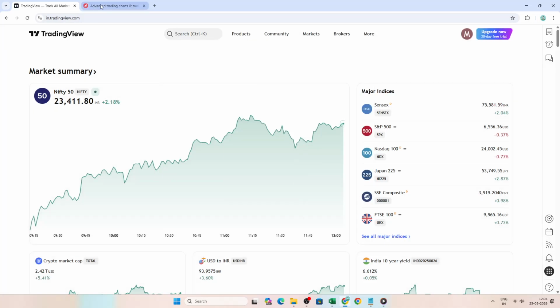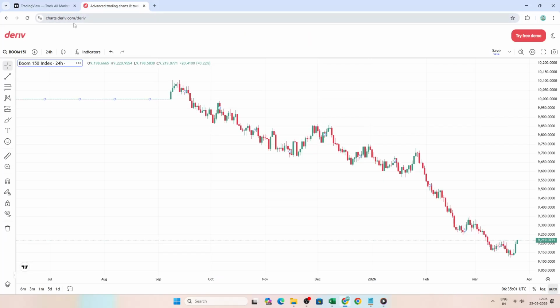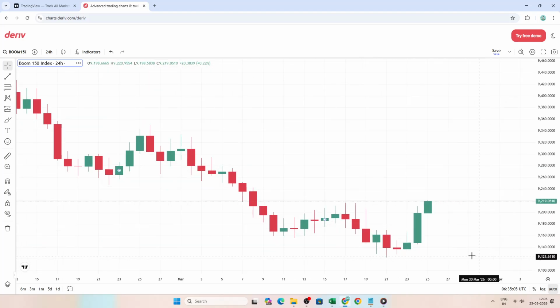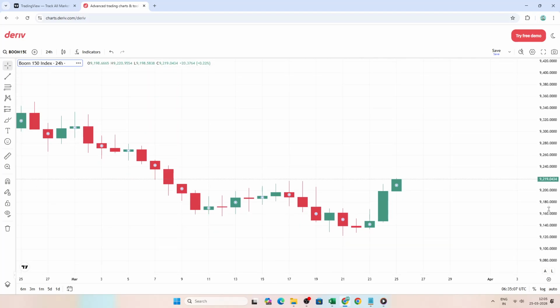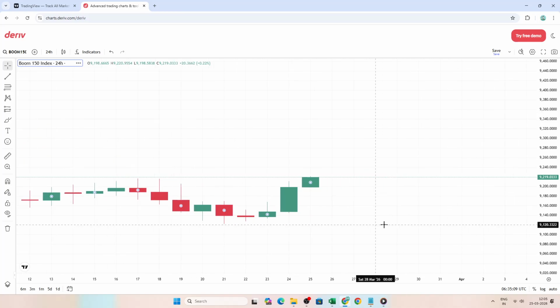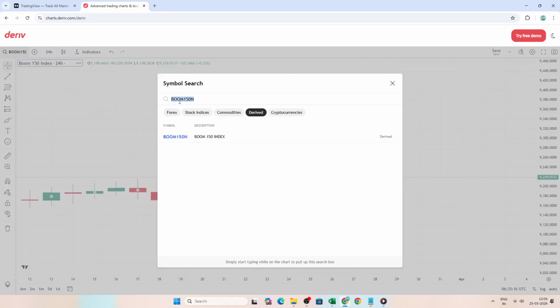Start by opening your web browser and going to charts.derive.com. This site runs the same charting engine you know from Tradingview, so the interface will feel instantly familiar. Once the page loads, look to the top left corner for the search field. That's where you'll enter the instrument name, just like you would on Tradingview. Type Volatility 75 into the search box.